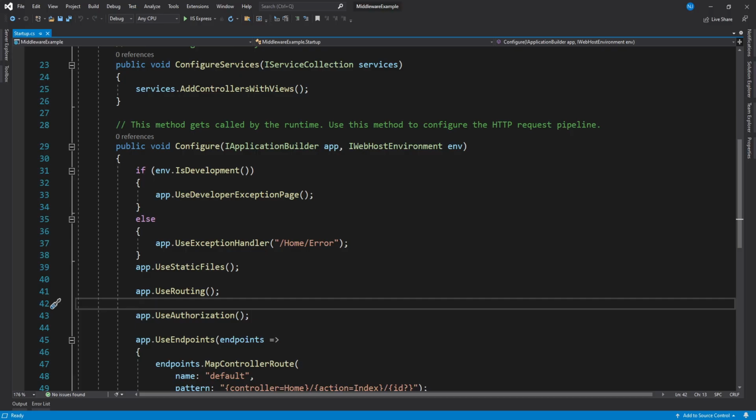In addition to these capabilities, middleware is modular, meaning that you can add or remove it as needed. This allows you to customize the request pipeline to fit the needs of your application.